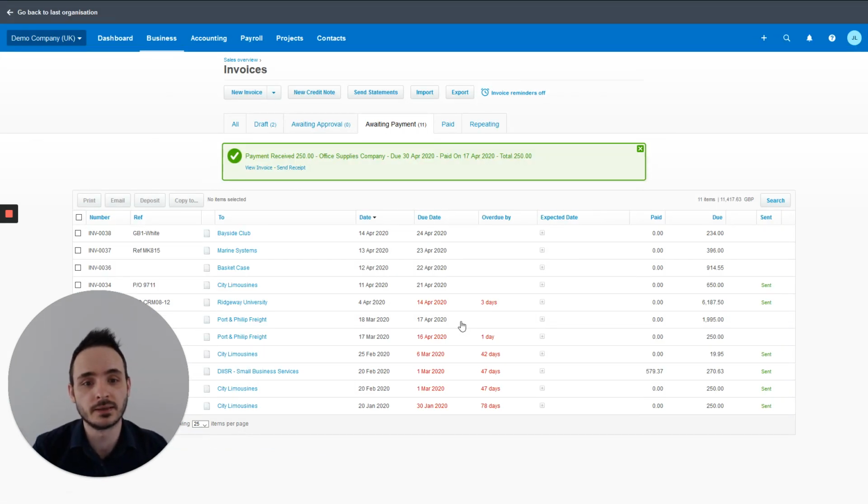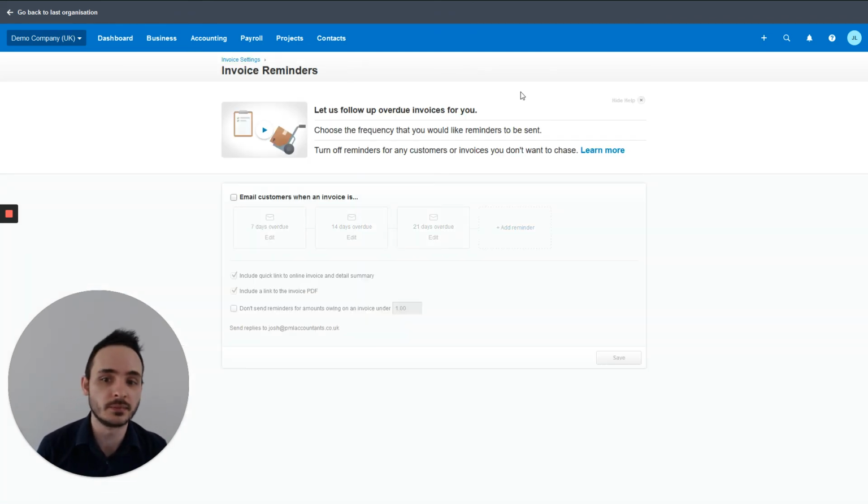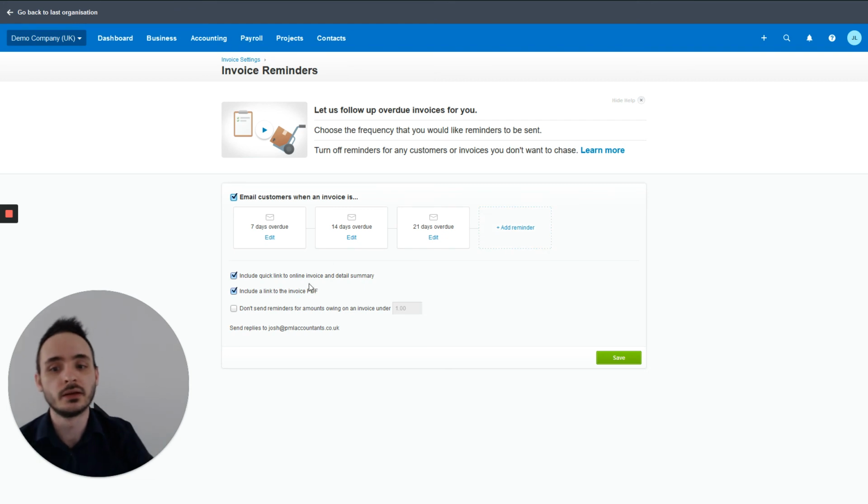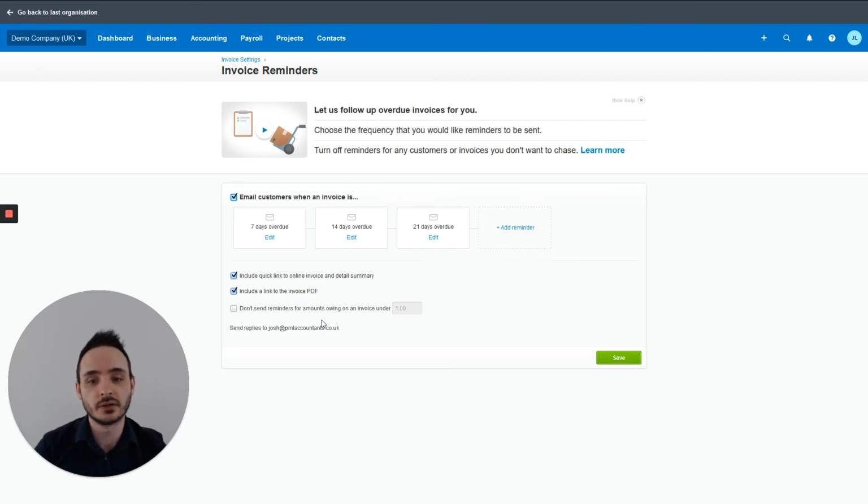And we got all the rest of them. And that is a very quick overview on how to work sales in the system. There's credit notes, you can send statements as well. Another thing, you can turn on invoice reminders. This basically sets up automatic emails to go out when invoices are a certain time overdue. As you can see here, the defaults are 7, 14, 21, and you can add another extra one if you like. You can have a quick link to invoice PDFs, and you can choose a threshold for how big the invoice has to be for the reminders to go out.